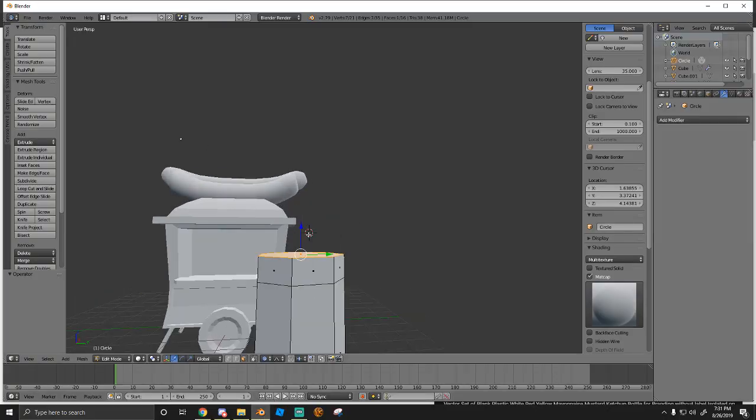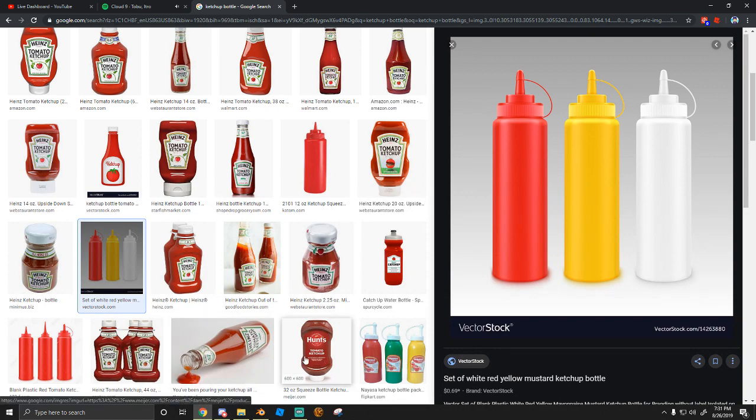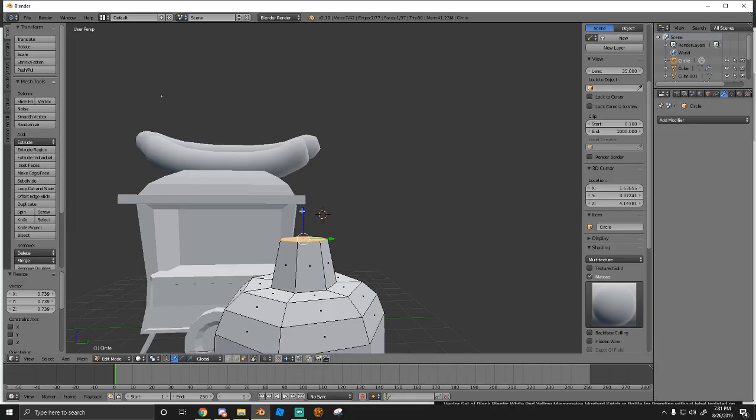Alright, watch this. We're going to disable proportional editing. Drag this down. We're going to shrink it a little bit. Extrude again and shrink it a little bit. And we're going to insert face. Drag this one up and shrink it a little bit. Alright. Then we're going to double check this one. Drag this one down a little.